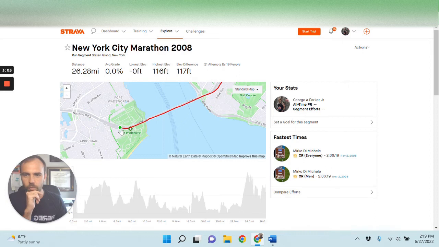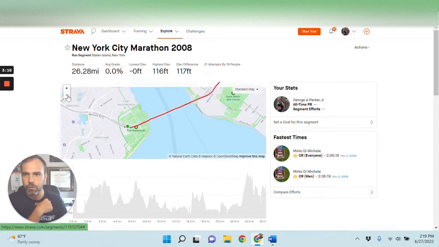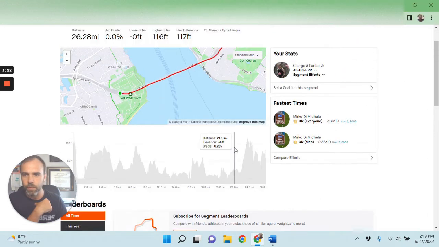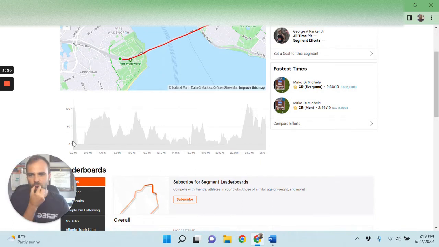But for the first key moment, we are in the first mile. In the first mile of the race, you are running over the Verrazzano Bridge to get from Staten Island to Brooklyn. You can see it on the elevation chart here. I'm going to zoom out a little bit, but you can see that this is the highest point in the entire race. So for the first mile, you are essentially running straight uphill. Going from basically 0 up to over 100 feet of elevation, the grade can be pretty steep, 3-4% as you go up this thing.